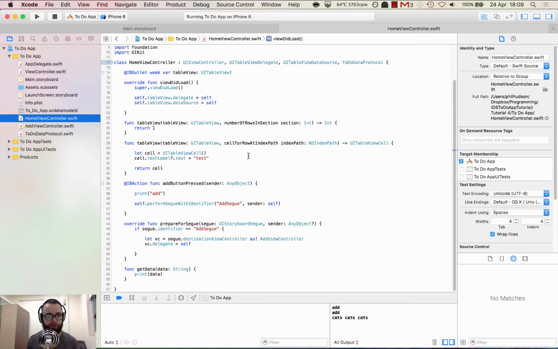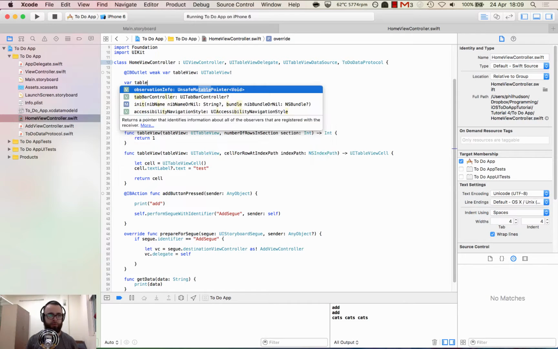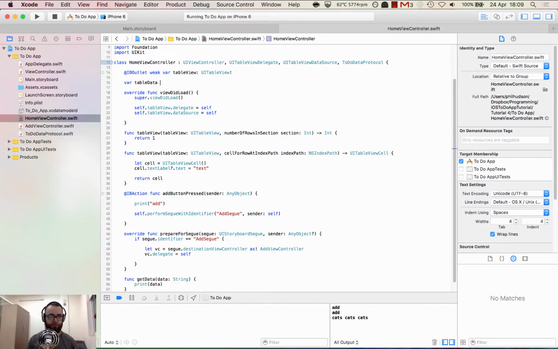So what we can do now is start setting up the table to display the to-do notes. What we've done previously for the number of rows in the section is just return 1, which isn't right. So we're actually going to start setting up a way of storing data. Let's go to the top and type var table data. Now actually we're going to use a colon. We're going to say it's an array of strings, and we're just going to initialize it as an empty array.